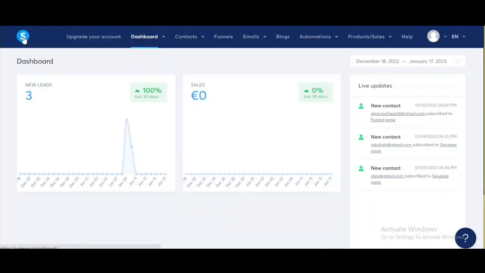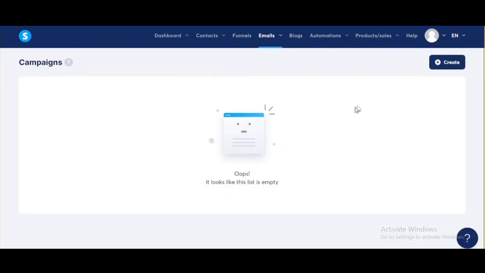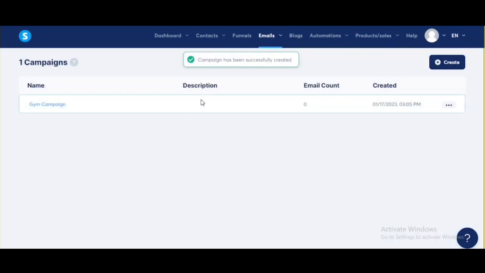The first thing we want to do is to create a campaign list, right? Where we'll be able to send out newsletters after compiling our email. So I'm just going to go into campaigns, and then you see my campaign list is actually empty. So I'm just going to create a new campaign. Gym campaign. Yes, and you could add a description, although it's not required. So I'm just going to leave it at that and click save. Now you see our email count is actually 0 for this particular campaign.